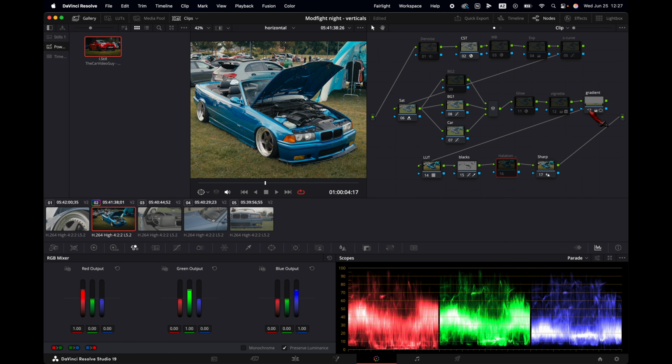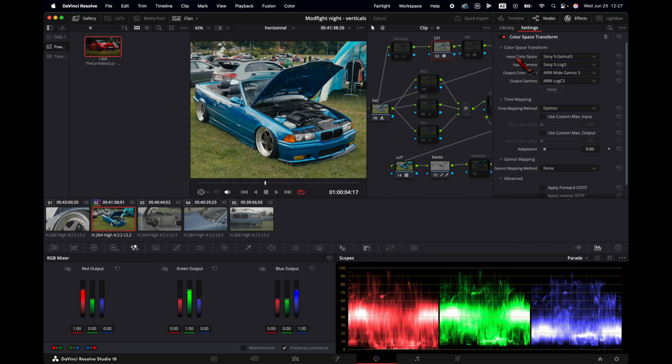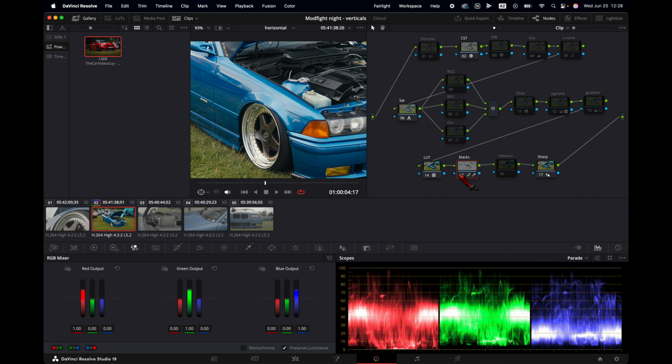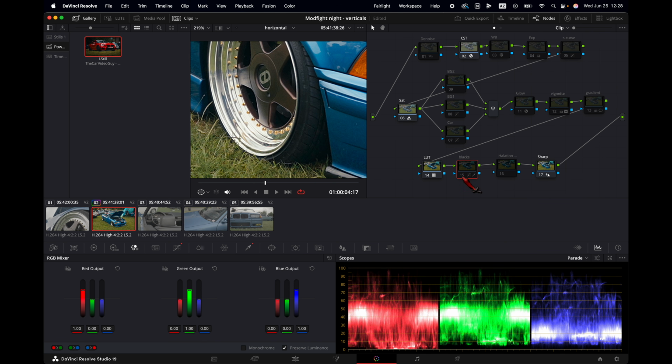So I'm going to turn off some nodes by clicking on the number, and I will tell you exactly why. This node and this node, they go together. Here in the color space transform, I put my own settings from the camera, which is Sony S-Gamut3.Cine, S-Log3, and then output ARRI Wide Gamut 3 and ARRI LogC3. That's it for this node. Then the saturation, I have bumped the red outputs to 2, green outputs to 2, blue outputs to 2, and then here the LUT is the D65. These 3 nodes go together, and then here I desaturated the blacks to make the blacks nicer. Instead of being bluish, they become more black.